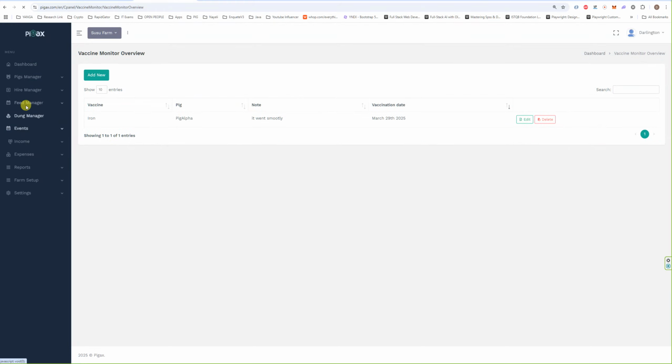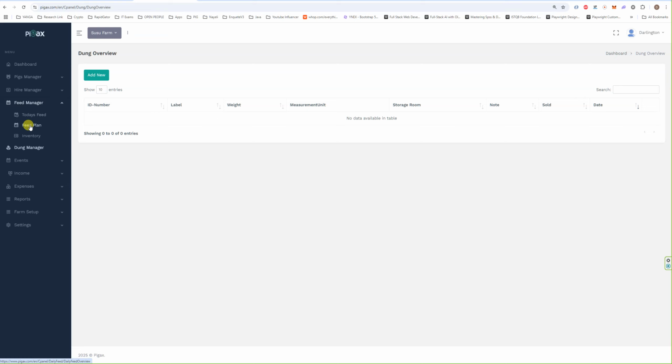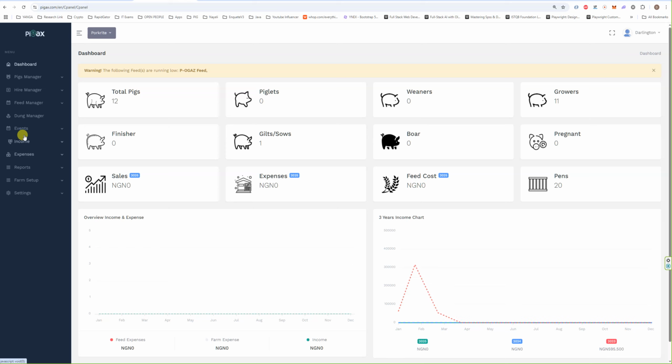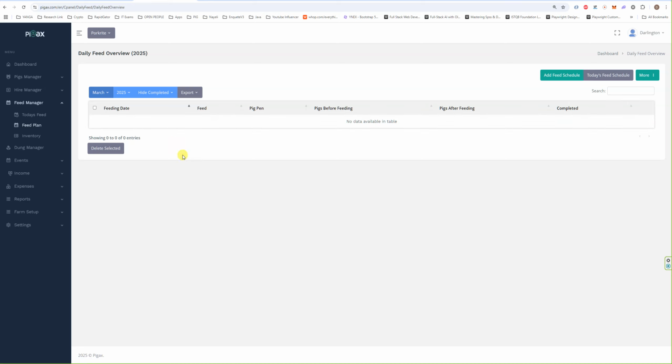So when we talk about filter, let me see if I can switch to a farm that has something to show. Let's go to feed manager, feed plan. You see something up like this is a filter. For example, for this feed plan, I can say I want to show a list of stuff that happened in May in 2004. When you select this filter, it will load all the records that happened on this date. So this is a filter.